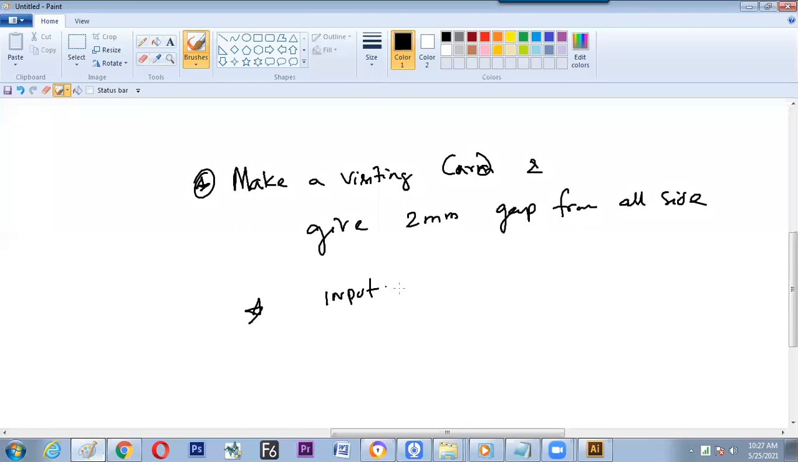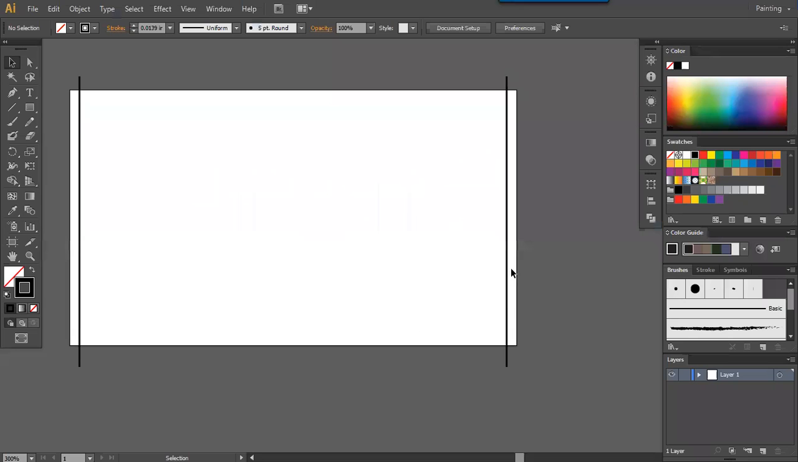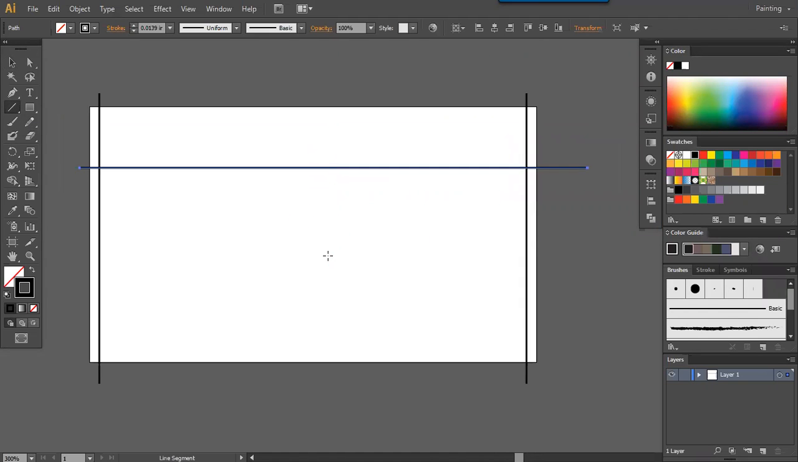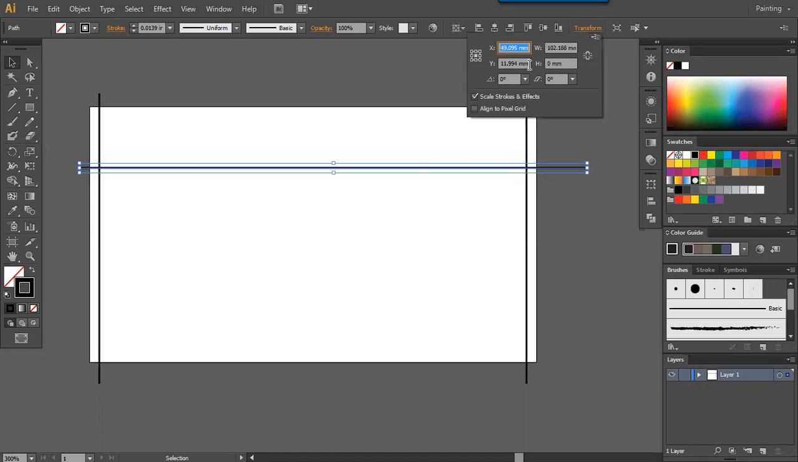The input box recognizes math operations: addition, subtraction, division, and multiplication. So use it. In the same way, make a horizontal line wherever you like, with the help of the Shift button, so that it is perfectly horizontal. Shift makes accuracy. Now it is the same. We'll be switching to the y coordinate. Now up and down means y. Switch to the Transform and check it.